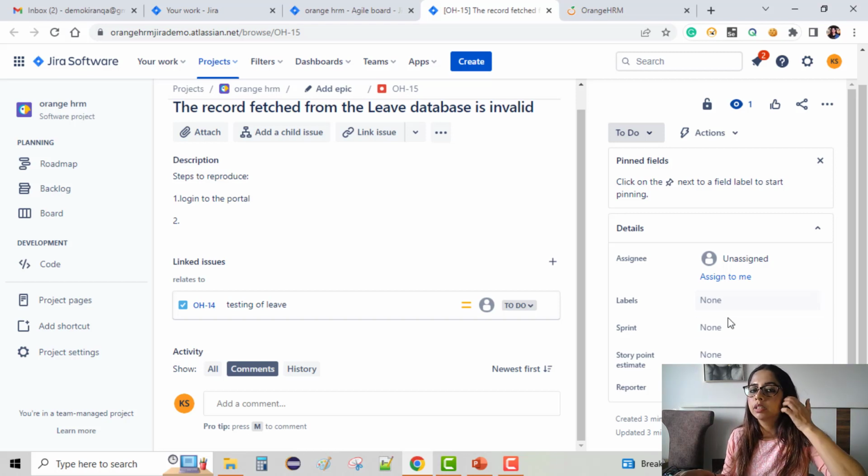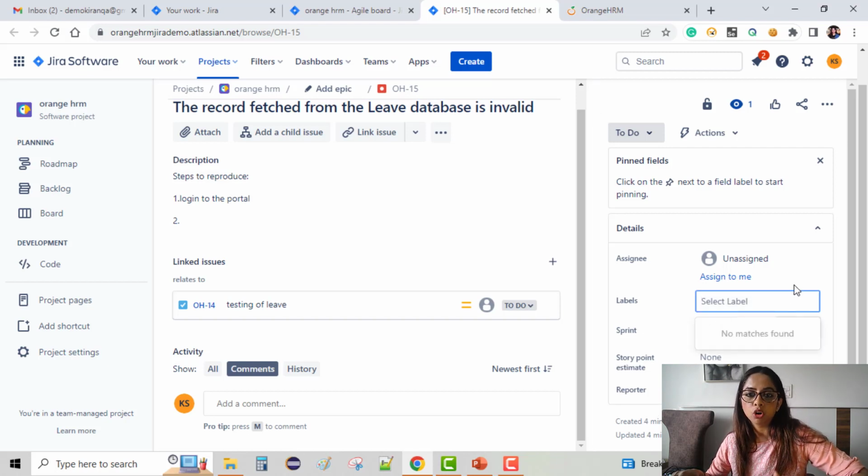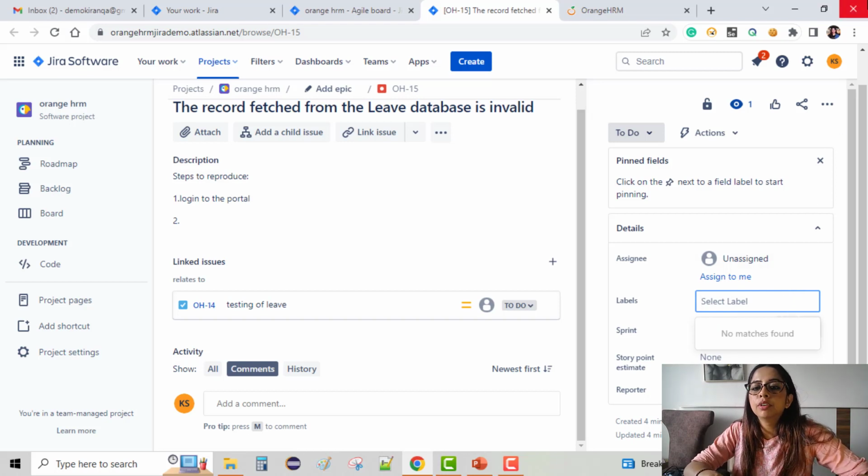But let's learn how to create it now, so that later on we can learn the search thing also. Now labels, you can click here, and I can create this label of this bug as, let's say I'm doing this bug as a part of exploratory testing. So right now I'm doing just exploratory testing. So I can just label it as exploratory bug.